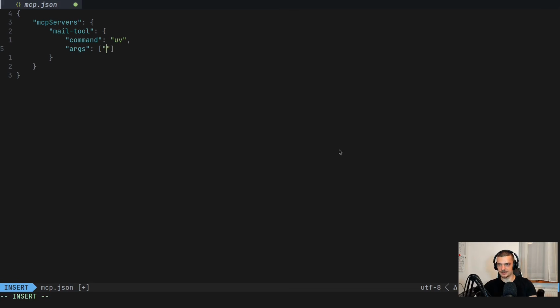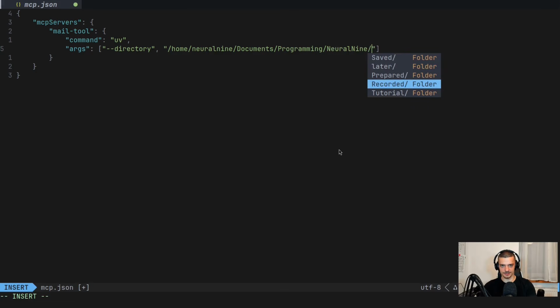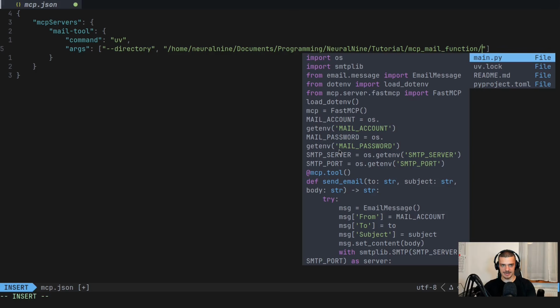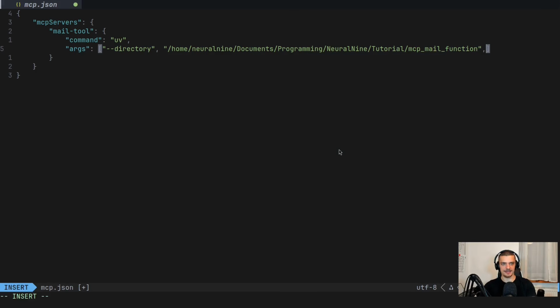So it's going to be --directory, and then /home/neuralnine/documents/programming/neuralnine/tutorial/mcp/mail_function. That is the full path. And then I want to say run and then main.py. That is how I would execute this with uv. So we do uv run main.py, and we provide a directory where this file is located. That is the command. So now by specifying this, any client knows how to call this tool.